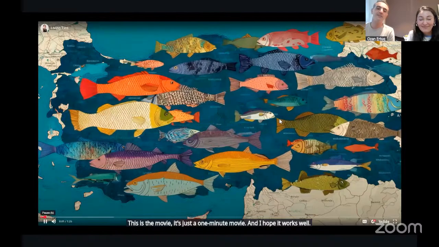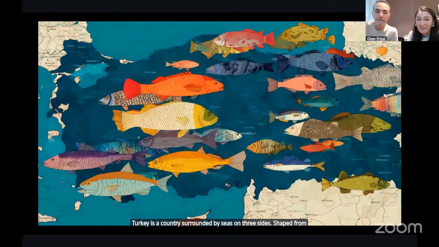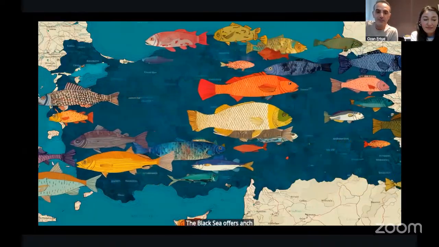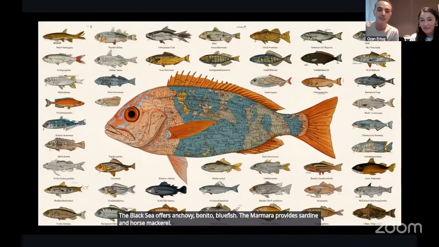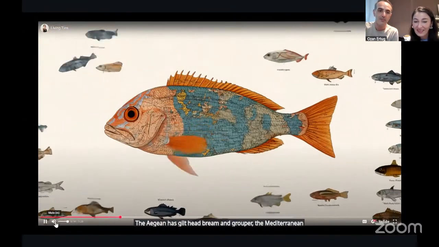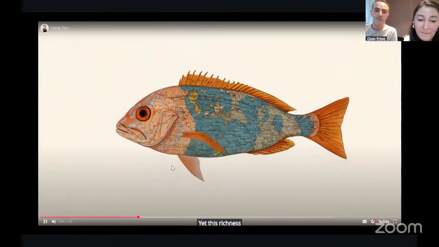Turkey is a country surrounded by seas on 3 sides, shaped for millennia by a rich culture of fishing. The Black Sea offers anchovy, bonito, bluefish. The Marmara provides sardine and horse mackerel. The Aegean has gilthead bream and grouper. The Mediterranean shelters dusky grouper and red mullet. Yet this richness is under threat.